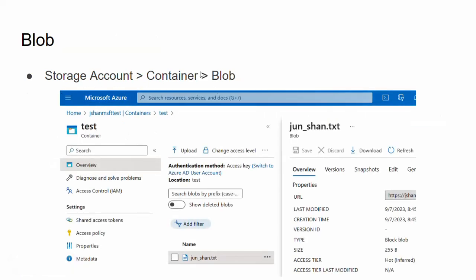And then there's a blob. Inside a container, there are blobs. Each container has multiple blobs, many different blobs indeed. For example, I have a container called test. You can see this is the storage account, and this is the container, and this is the blob name, right? This is not shown, but I'm just telling you here. This is the storage account name. Under this storage account, I created a container called test. And then inside this test, I created a blob called dreamshan.txt.